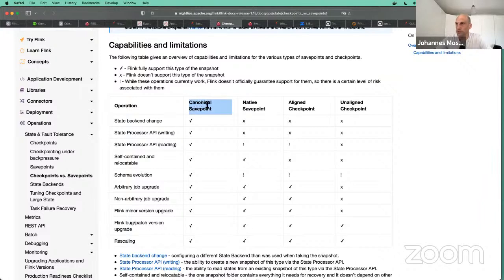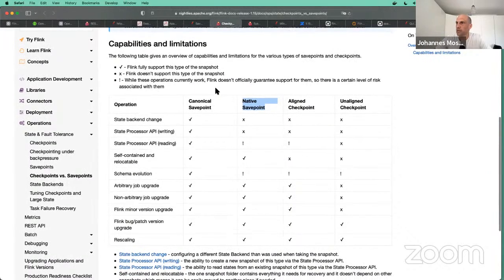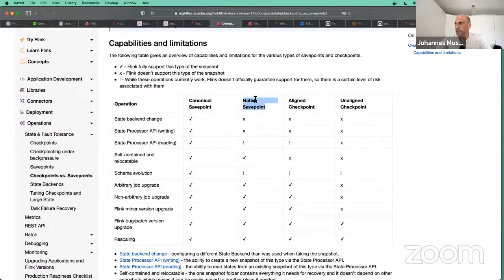It has been introduced that we are able to do canonical and native savepoints. So canonical savepoints are using this canonical format, which guarantees that it can be translated to any snapshot format. And the native savepoints are using essentially the format of the snapshots. So when you, for example, use RocksDB, then native savepoints will use the RocksDB format.